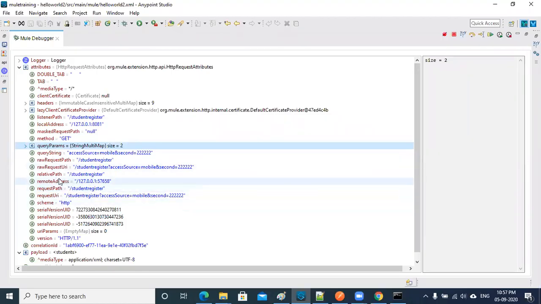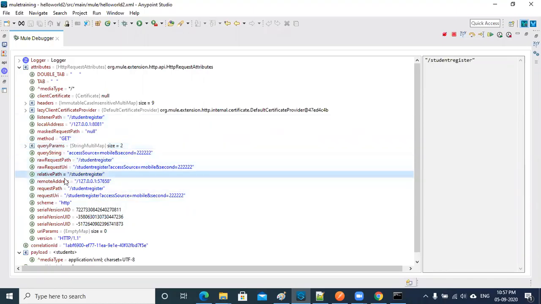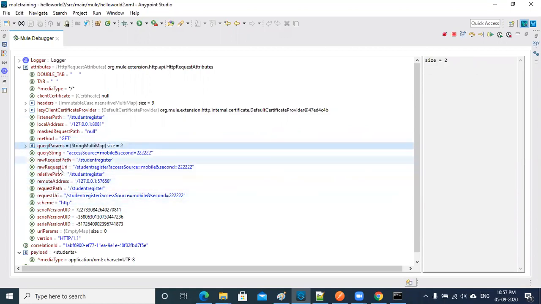And suppose in your application, your business requirements require you to access some other values that have come in the HTTP header, then you can use one of these variables to access it, right?